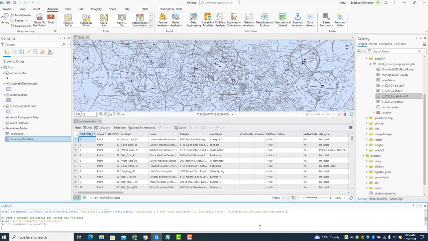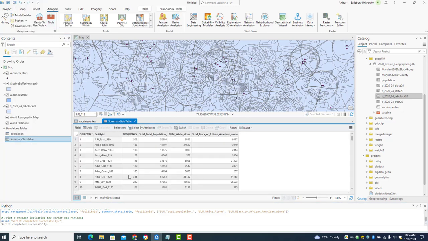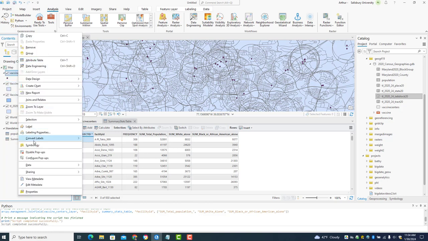Okay, we're back. That did take a little while, but now I have this summary stats table. Let's open it. And sure enough, for every facility, I now have the sum of the total population, the white population, and the Black or African American population. It should be joined with the vaccination centers. So let's try that.